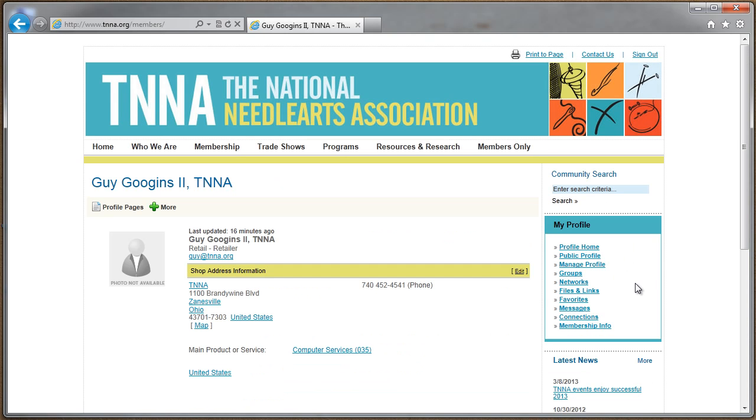Now, after you sign in, you'll notice that the sign-in box in the right column is gone, and in its place is a My Profile menu. You'll also see your member profile. Let's take a few minutes to explore some of the ways you can customize and enhance your profile.